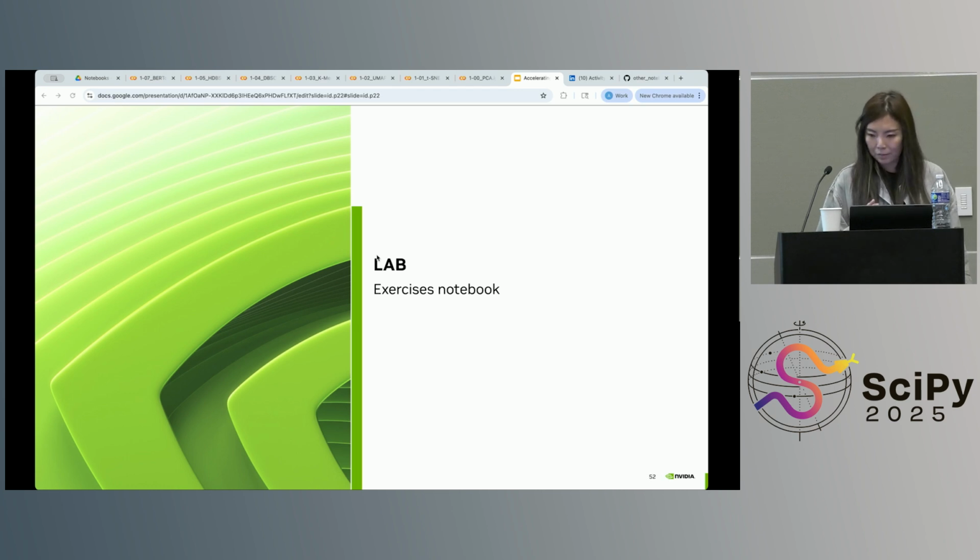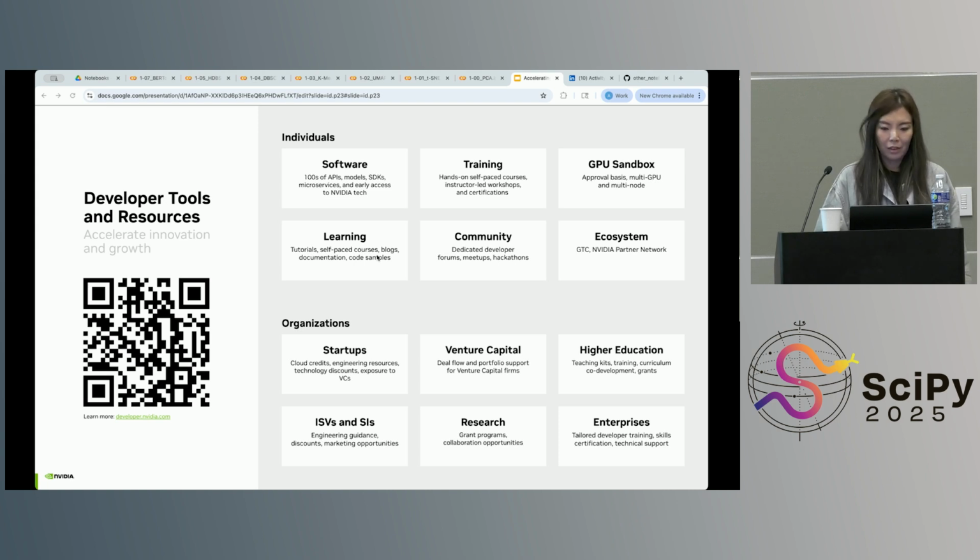And the last lab is the exercises notebook. It's a long notebook. I have been using the Amazon All Beauty Reviews dataset. And I can give you a high-level walkthrough, but before then, let me tell you something about NVIDIA's developer program.